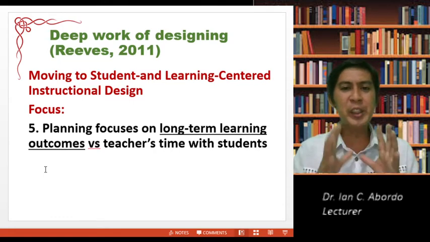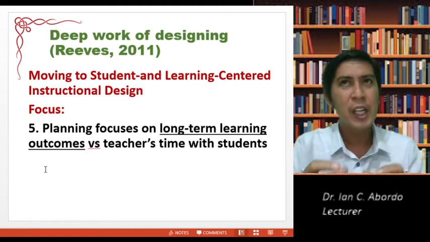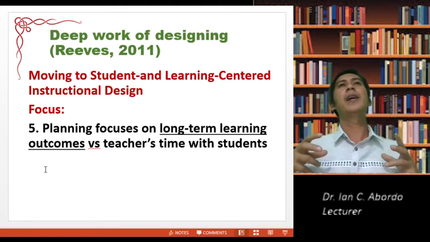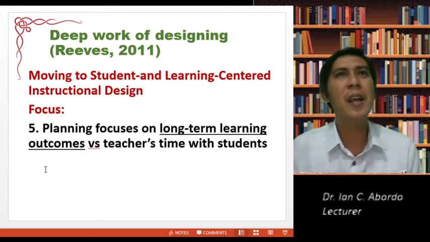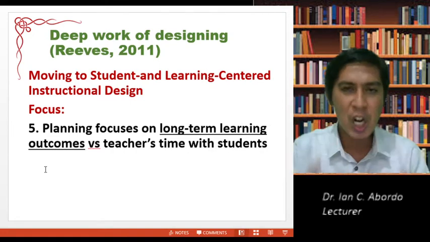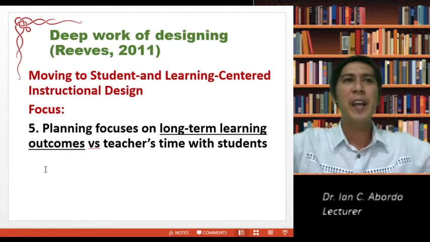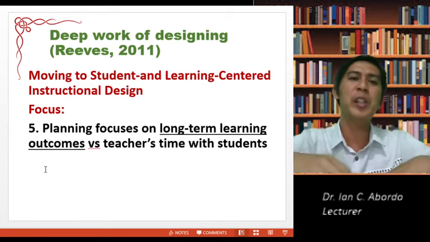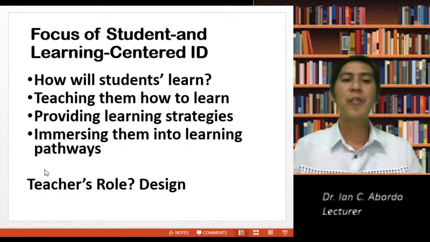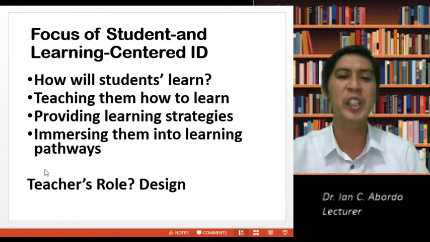You are interested in long-term outcomes. So this is the deep work of designing. So we will be carefully writing our modules because students will receive the material and we would not like them to just say, I'll comply. They should learn. There should be changes in their lives. There should be deep learning as well.